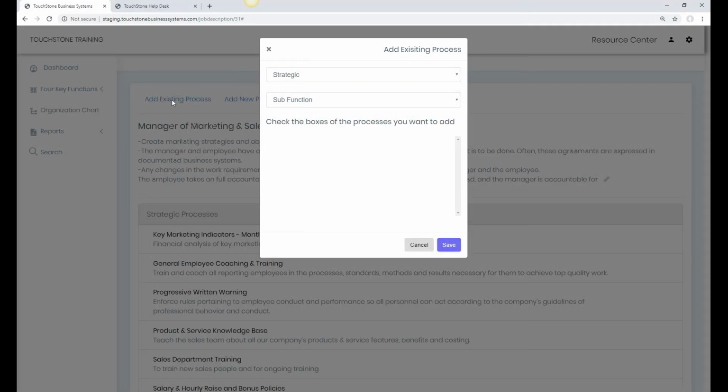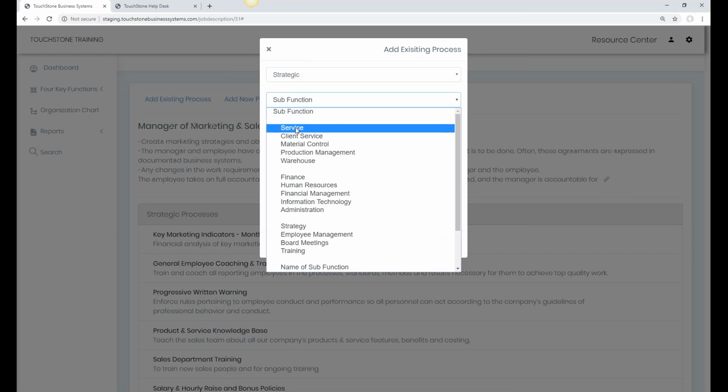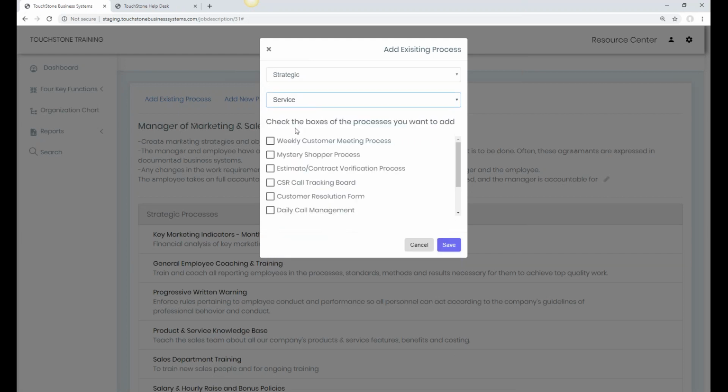The only difference is when I choose add existing process, and I go to a subfunction that has processes in it that I want to add, I can add all the processes that display. If there's a process that's already been added to my job description, then it won't appear on Add Existing Process. And that's just to prevent duplicates from being added to the job description.